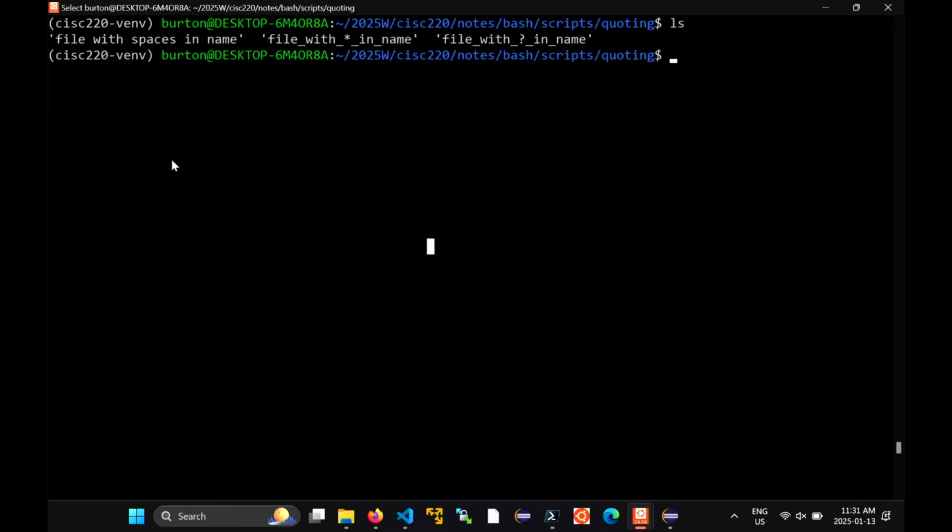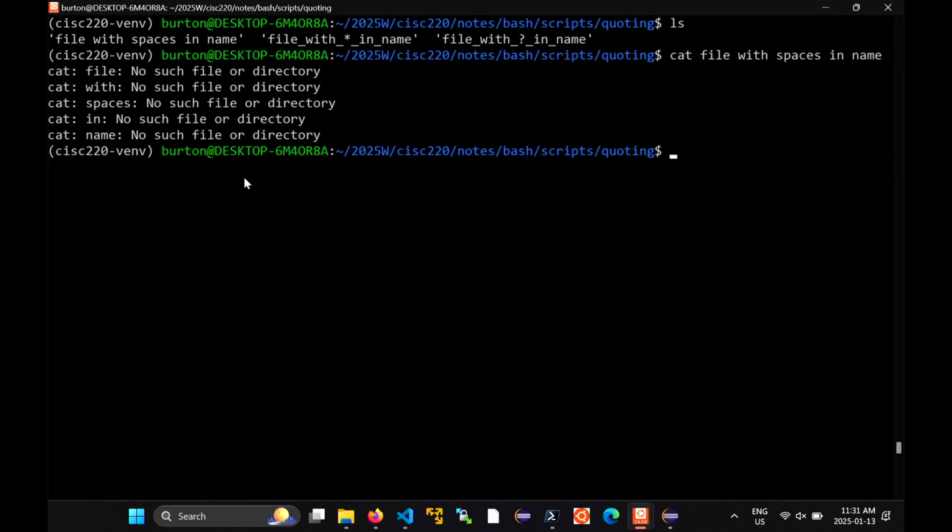If you wanted to look at the contents of one of these files, say the file with spaces in name, remember that you can always use cat, to concatenate the contents of the file to standard output. You might type in file with spaces in name, because that's the name of the file. Now, if you press enter, you'll get an error. Cat complains, saying it doesn't know what the file name file is, or what the file name with is, and so on.